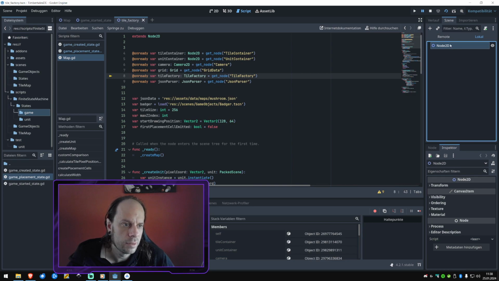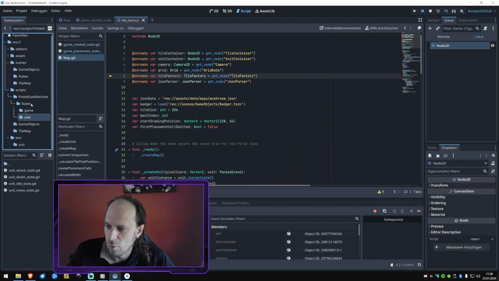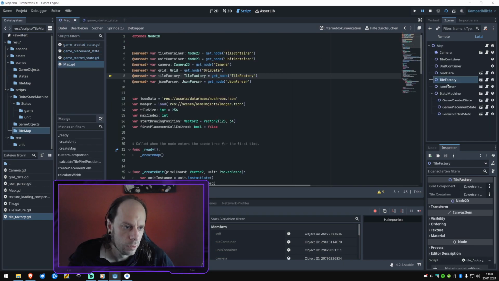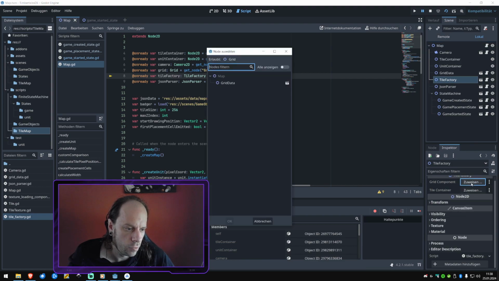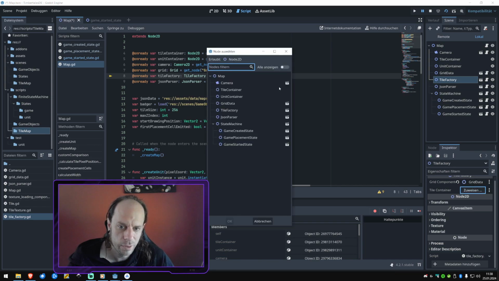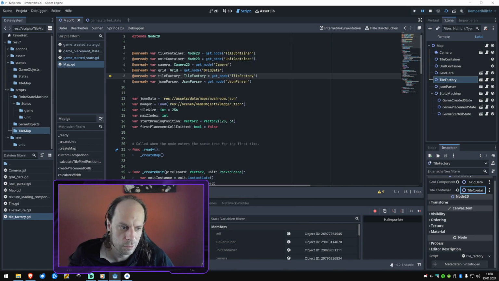Why does the tile factory not have the script in it anymore? Can you tell me that? I have no idea why. It's completely broken here, and not saved for it. I can't understand that. That's okay.